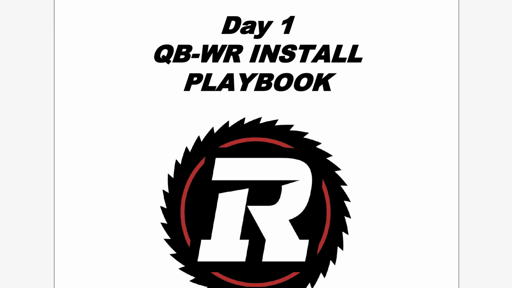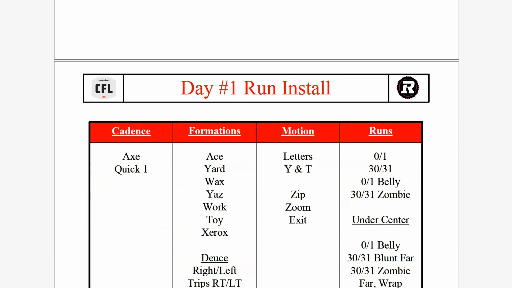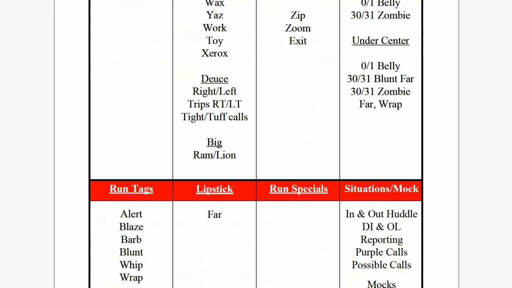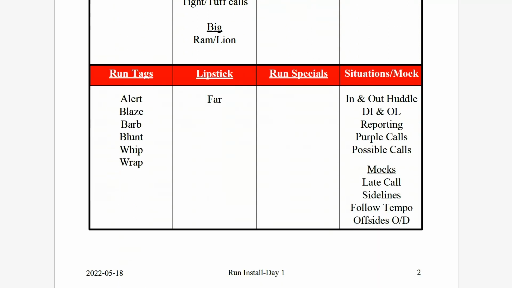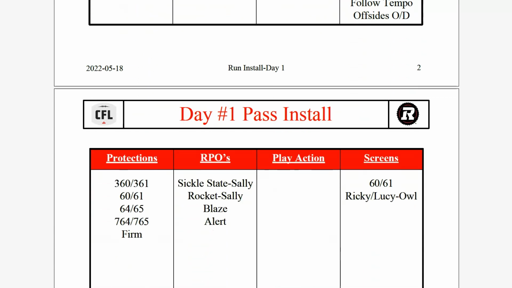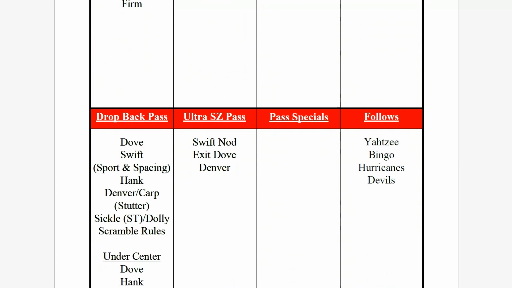This puts it in one spot. They know everything that is going to be installed that day is going to be in one spot for them to look at. If they study it, they should be able to execute it. This is the better way to run a playbook. The more efficient coaches will do it this way, because you can be very efficient in your meetings, and the players should be able to handle all the information.